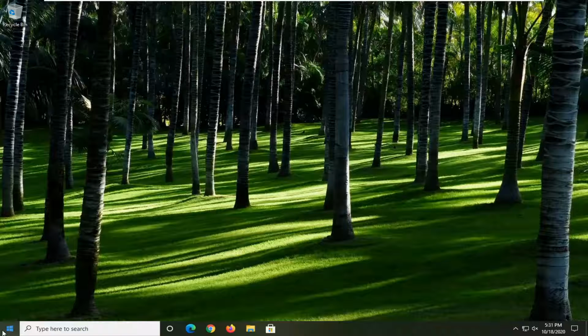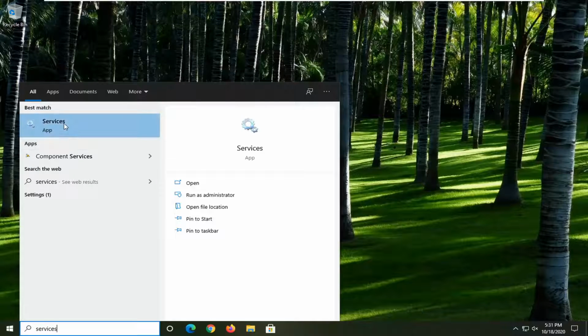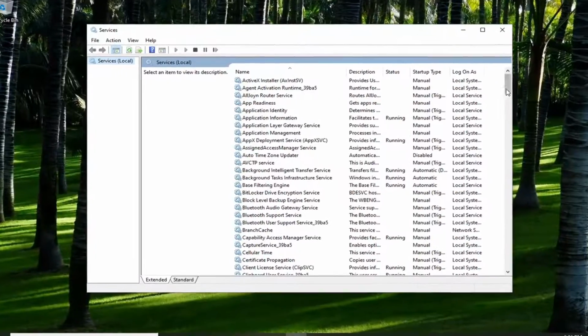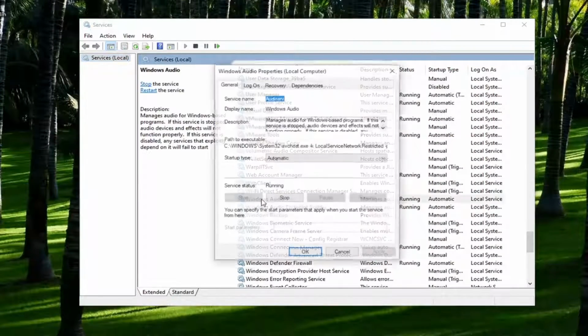something else you can do here would be to open up the start menu and type in services. Best result should come back with services listed right above app. So go ahead and left click on that. Locate the Windows audio service. And you want to go ahead and double click on that.